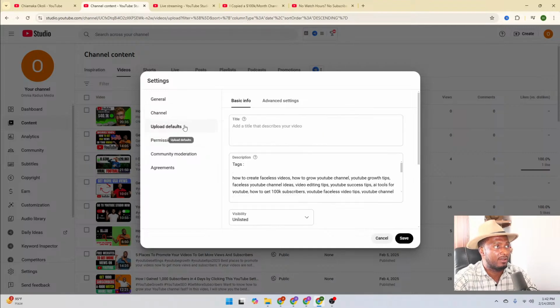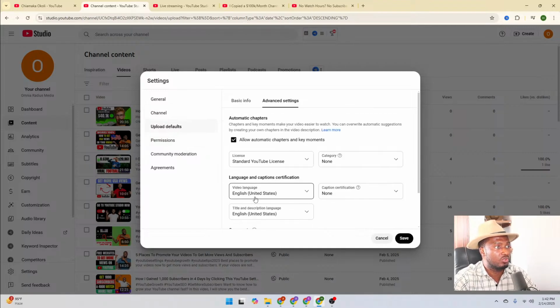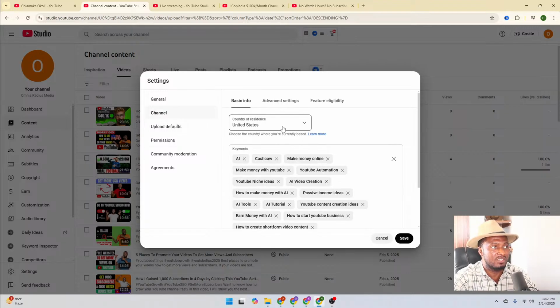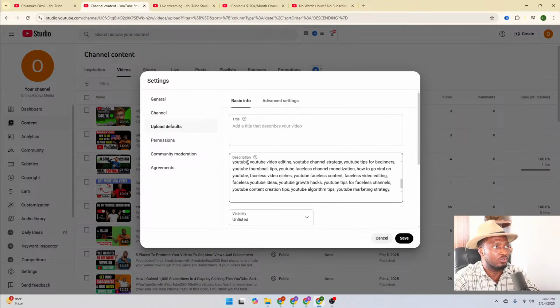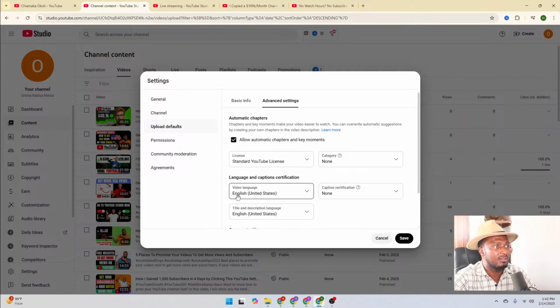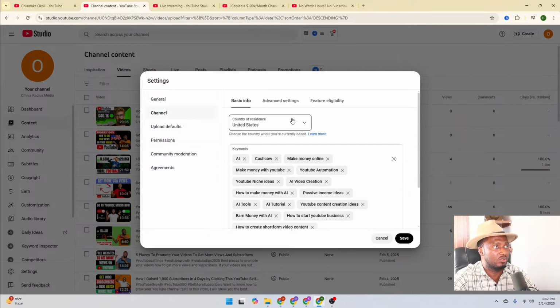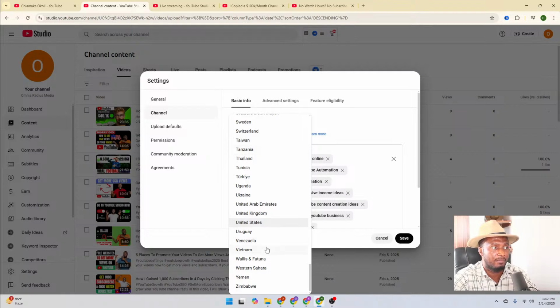So remember, in this section, you selected English, United States. Now make sure that the country that you're selecting here as your country of residence, that they are speaking English, because you can't be in one country and you want to create videos in another language, meanwhile you selected the wrong language as your video language. No, you must make sure that in the upload default you selected the right video language that should match with this country option here. Don't mix it up, so that you won't mix up your channel matrix.